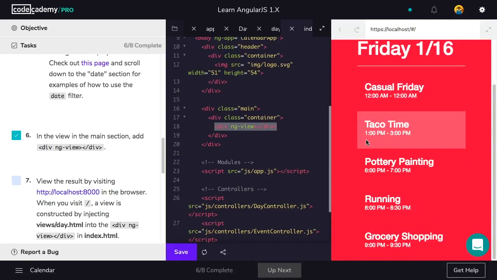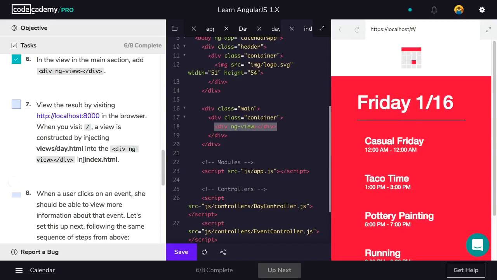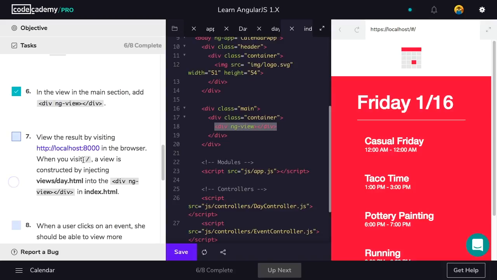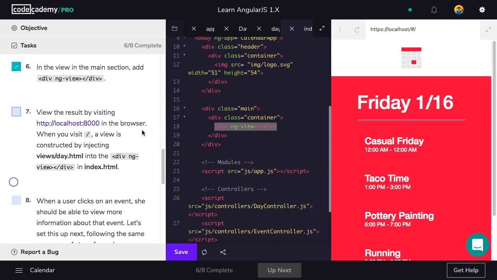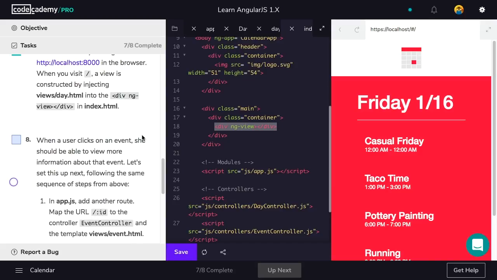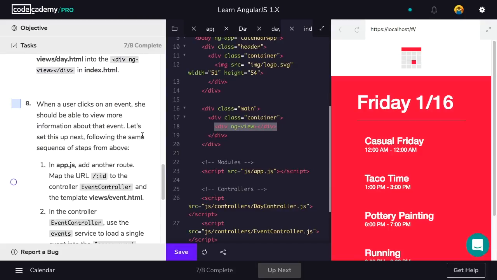And will you look at that? Works like a charm. View the result by visiting the URL in the browser. When you visit /, a view is constructed by injecting views/day.html into the div ngView directive in index.html. Yep. Step 8: when a user clicks on an event, she should be able to view more information about that event. Let's set this up next, following the same sequence of steps from above.